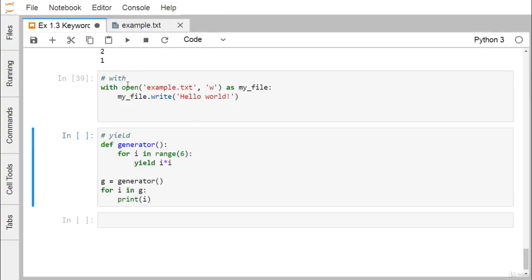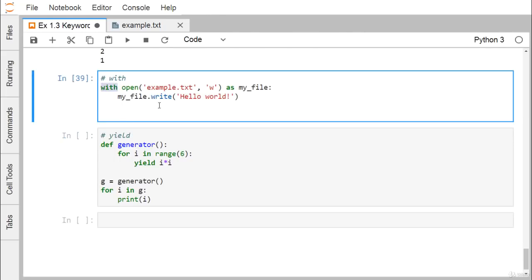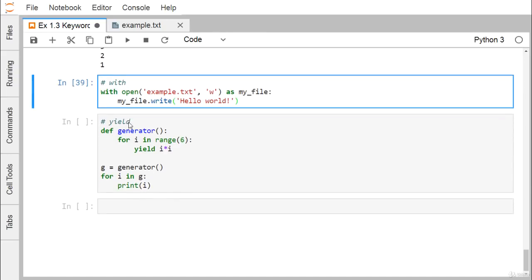In this way, using the with keyword, we can open a file either in read mode, write mode or append mode. We have a separate section where we have discussed the different modes and operations possible on our data files. So this is the use of the with keyword.